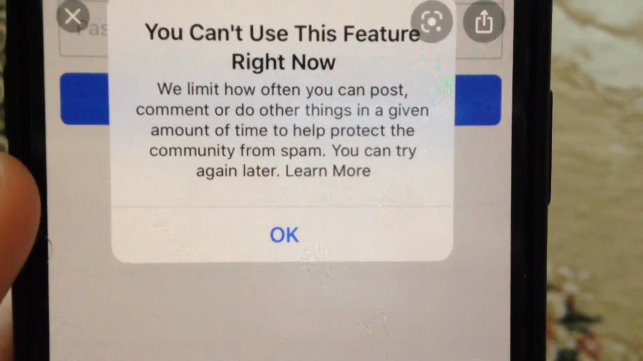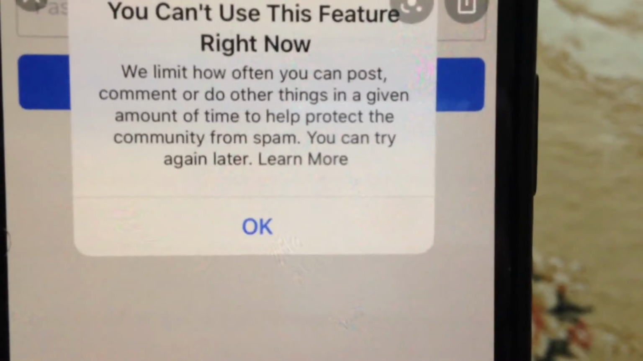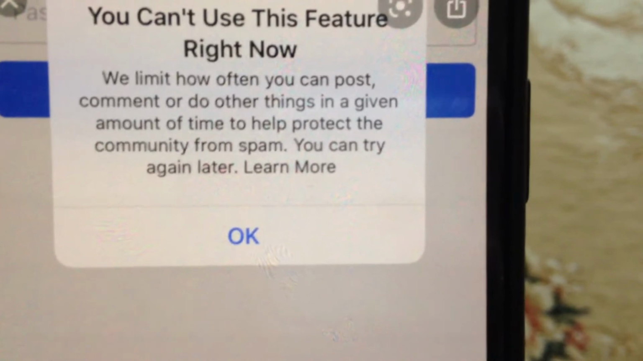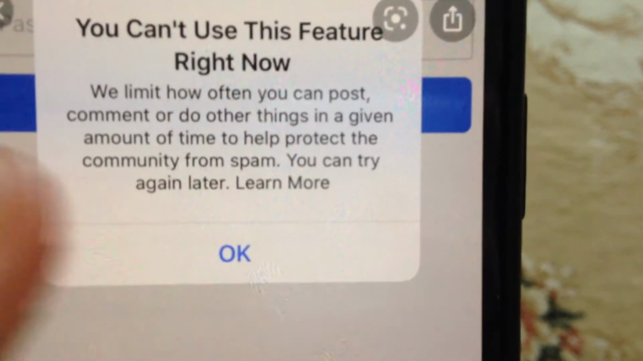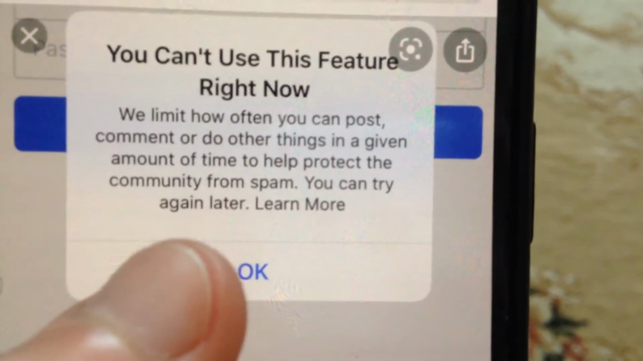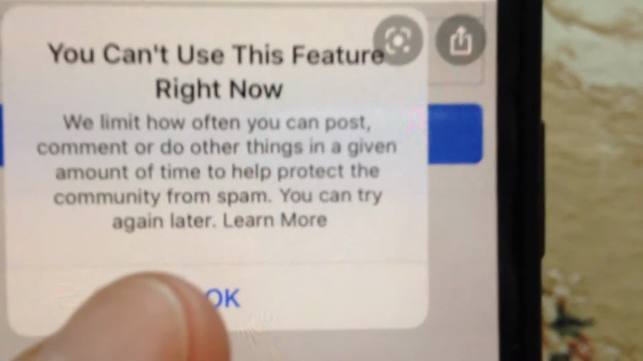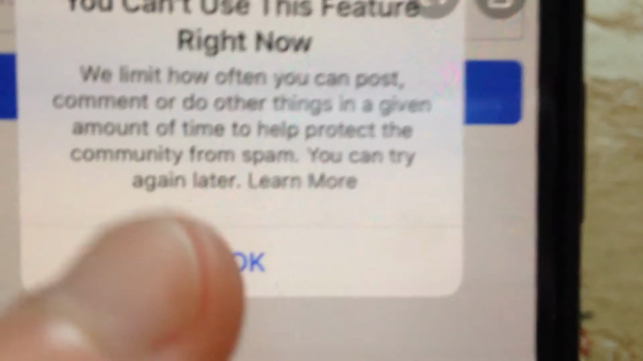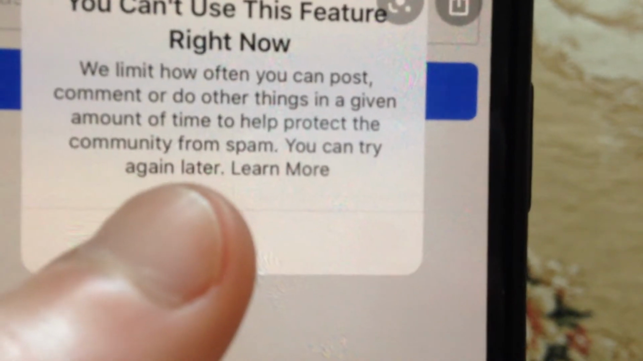So here you can see it, you can't use this feature right now. So how can you fix this error when you see it on your Facebook? First thing you can try, if you see this error when you use Facebook from the app, is to open it from the website. And if you receive this error when you're using Facebook from the website, just try to use it in the app and open your account from the app.